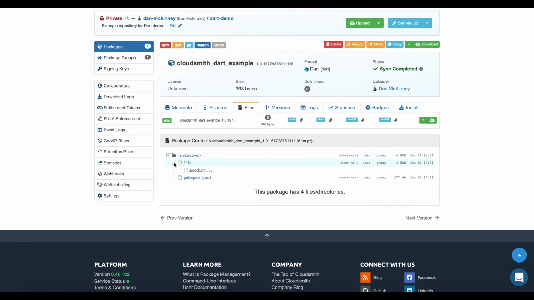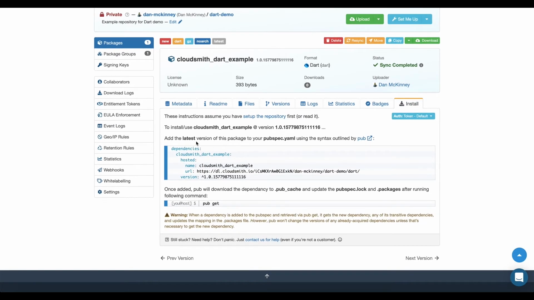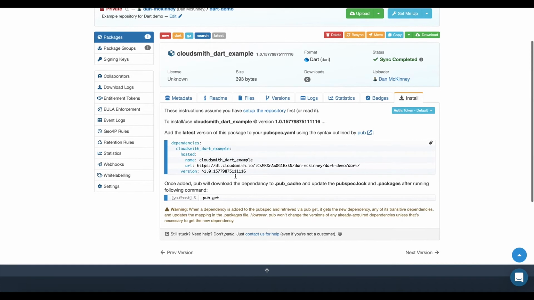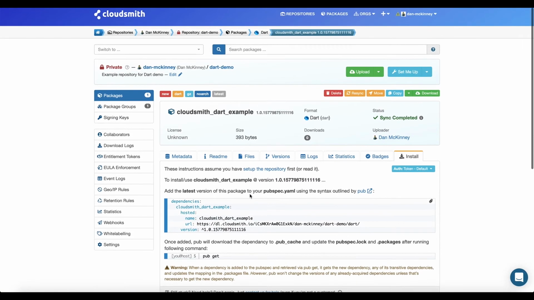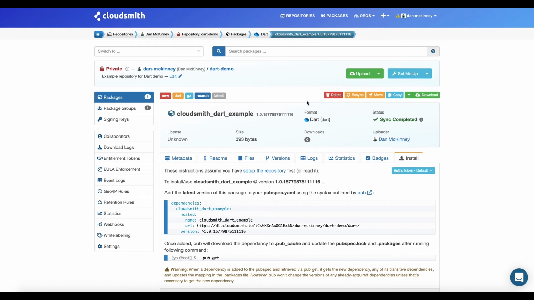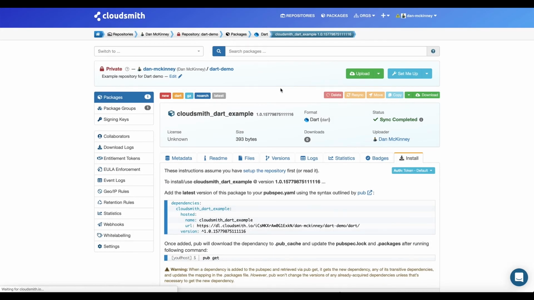We can also view the files that are within the package, and in addition, we provide installation instructions for the package. Specifically, our repos provide you the configuration ready to copy and paste right into your pubspec file, meaning you don't have to go off and find out the terms, the format, the syntax, and type it all in for yourself. At this point, I'm going to delete this package because I want to demonstrate how we, or more importantly, some machine we can control, can push this package to the repository using the Cloudsmith command line.